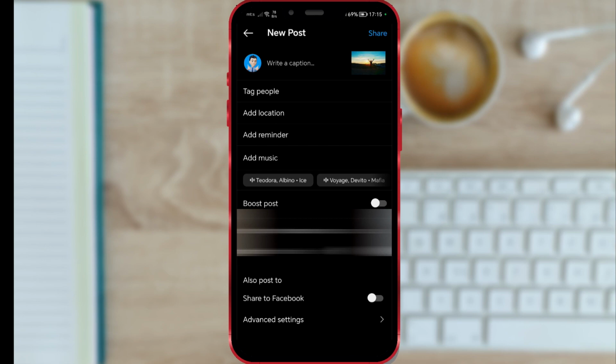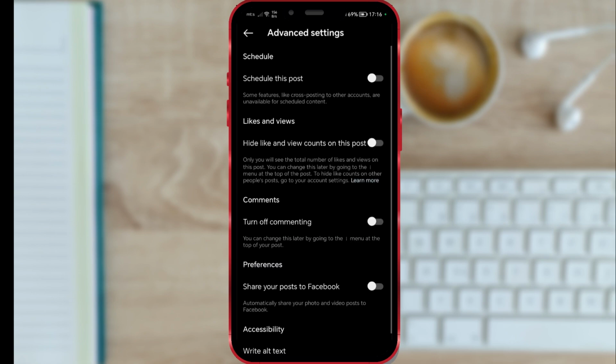At the very bottom of the screen, you will find the Advanced Settings option. Click on it. At the top of the screen, we see the Schedule this post option. Keep in mind that by choosing this option, some features, like cross-posting to other accounts, are unavailable for scheduled content. Now click on the Toggle button.